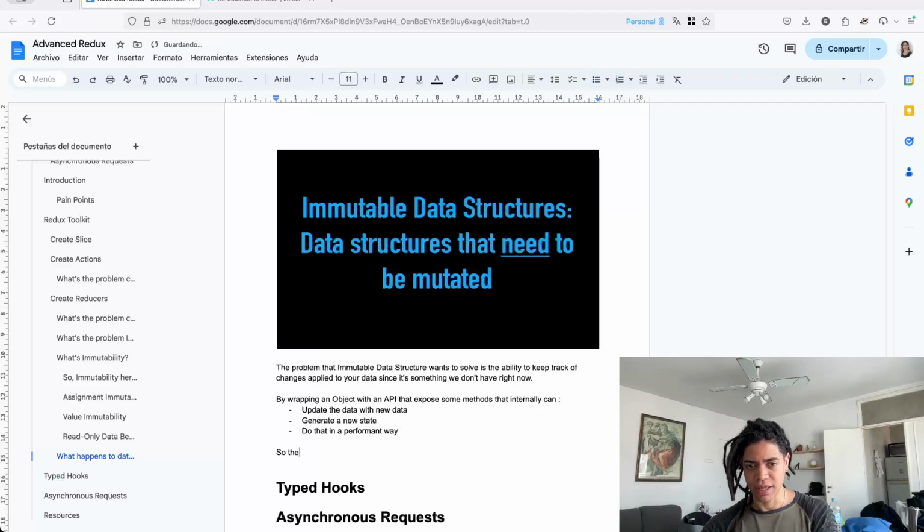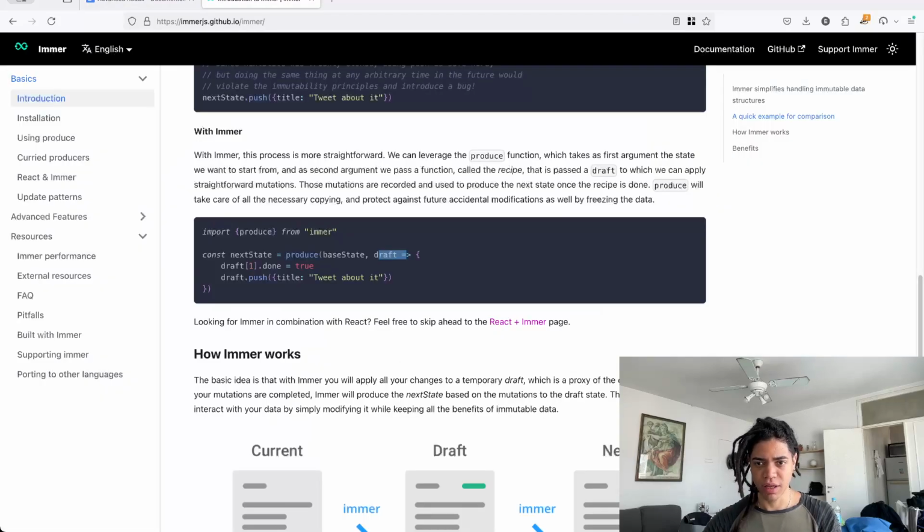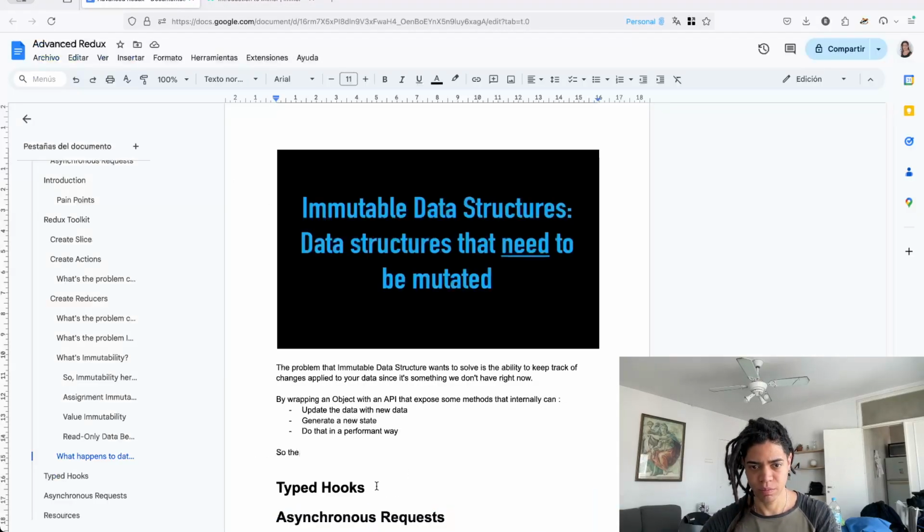So the idea, as you're explaining, is how immutability works here. The idea behind it is pretty much like Git, when you add a diff to it.